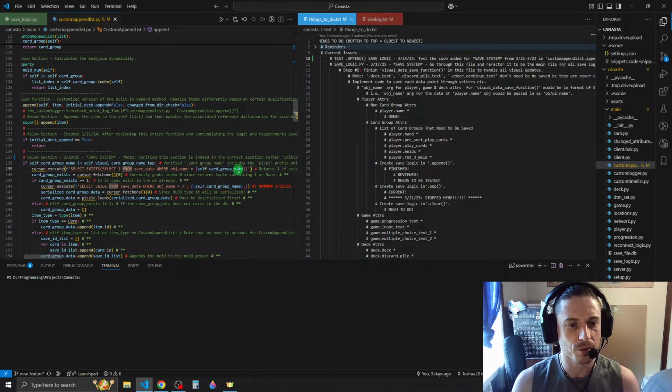Yeah, so is this select one from save data where object name is equal to card group name, and then we do card group exists. So then we're doing cursor fetch one method at index 0, and we correctly grab the index 0 since it returns a tuple containing 1 or none. So this had been tested in other places, so I know this works, as well as this line. The only thing we changed was the value passed to object name. Yeah, that's good. So we check to see if it exists.